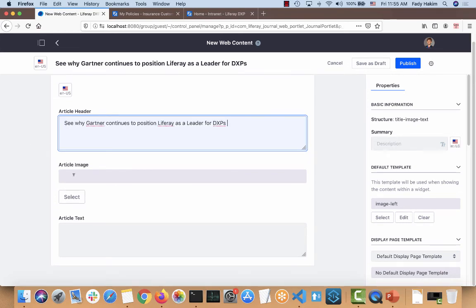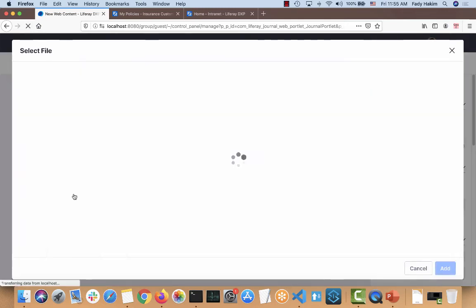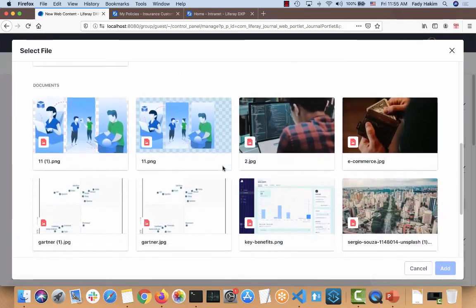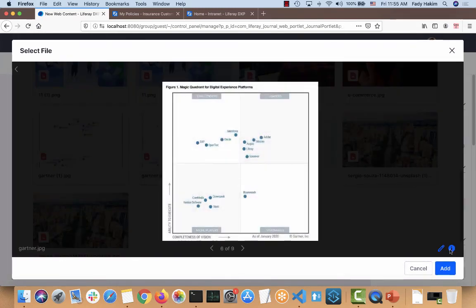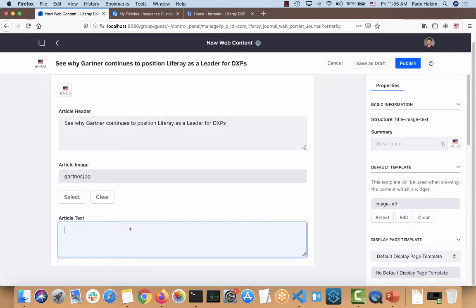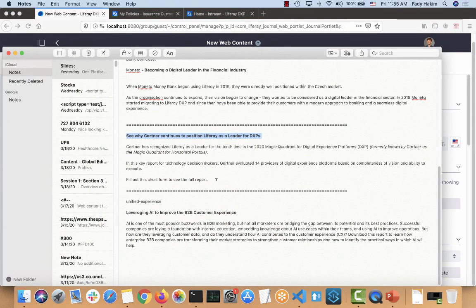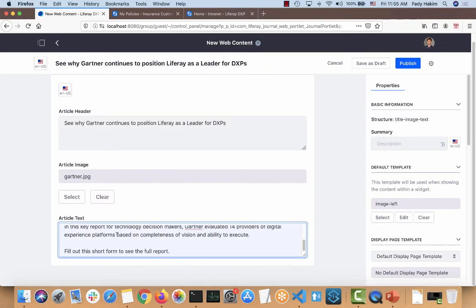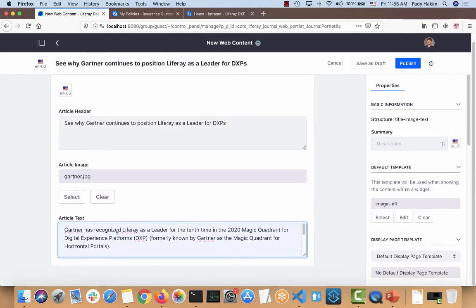And now I have here the image. So I'm going to select the image. I already deployed it, so I don't need to redeploy it. I'm going to use the Gartner image. And now on the article text, I'm going to copy this, and I'm going to add this on the article text, right? So you can see that I do not have any access to the HTML or CSS or JavaScript. I just have to fill those fields. That's all I need to do here.